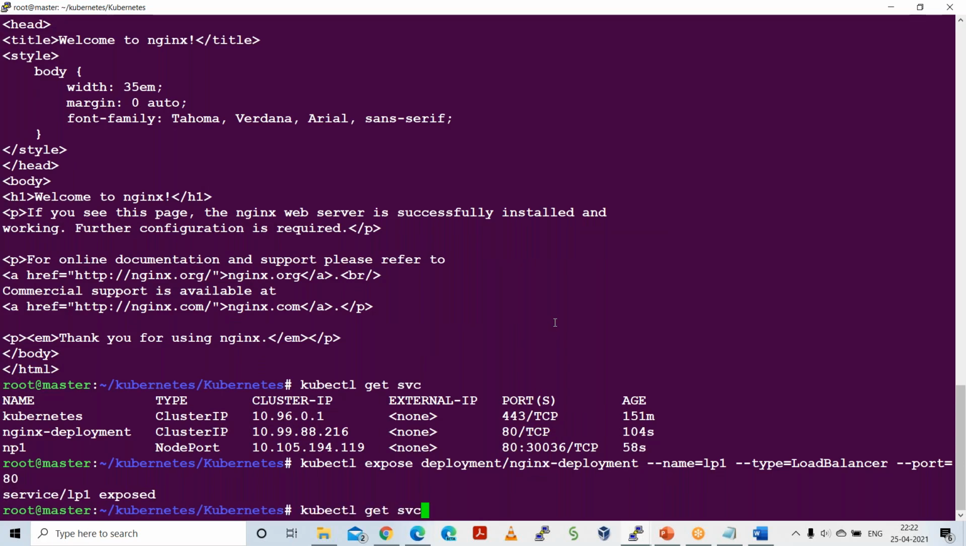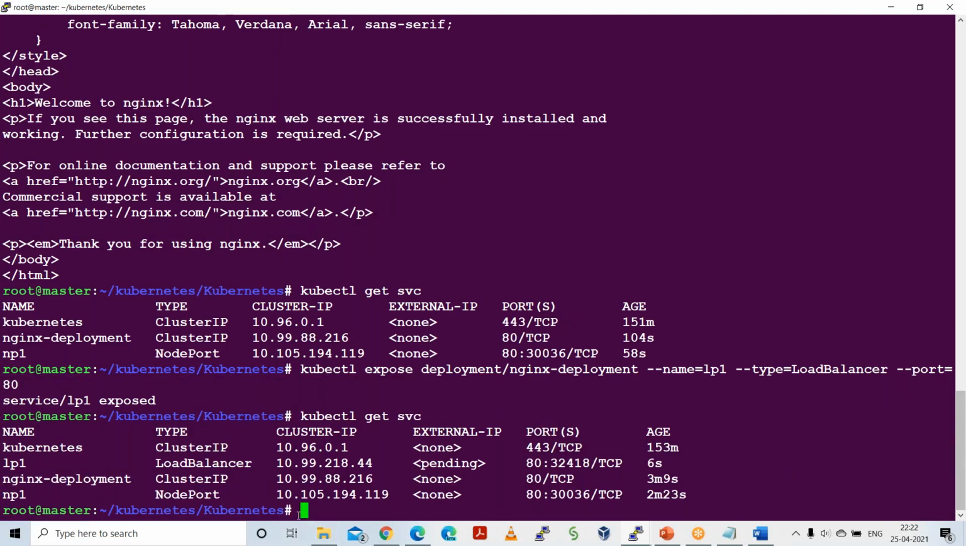kubectl get svc. Look at this LP1. It has also got the cluster IP address. It doesn't have an external IP. We need to give the load balancer a VIP, the Azure VIP of the load balancer right here.